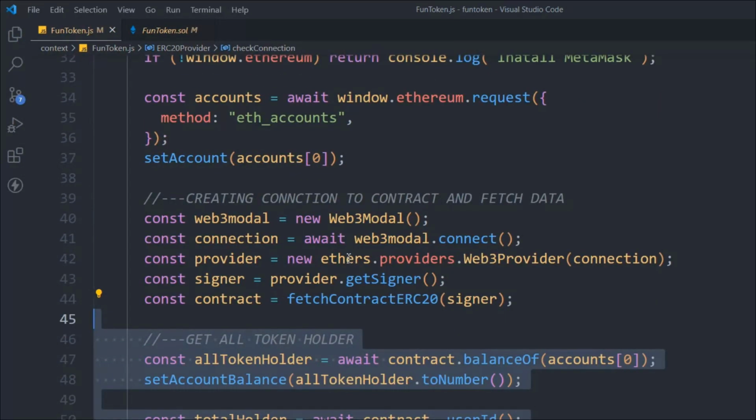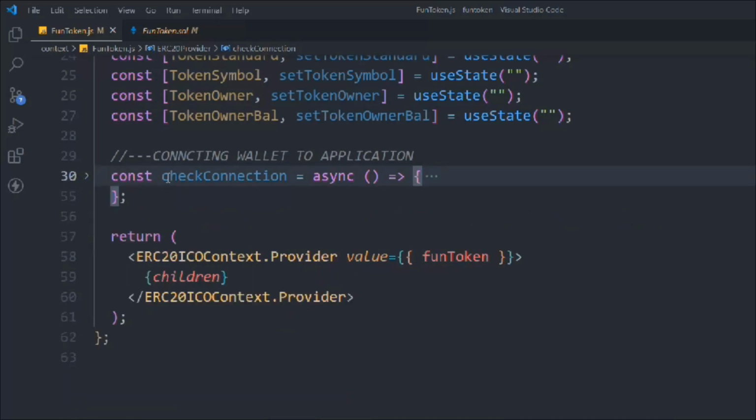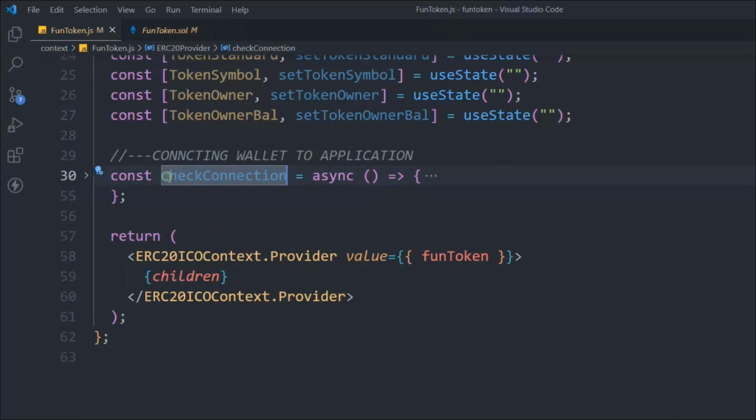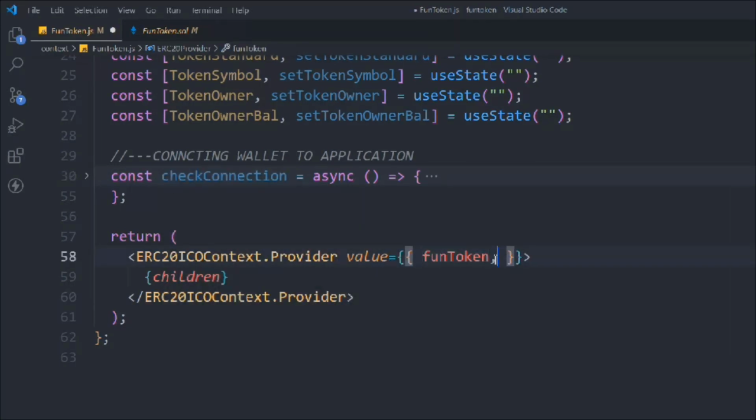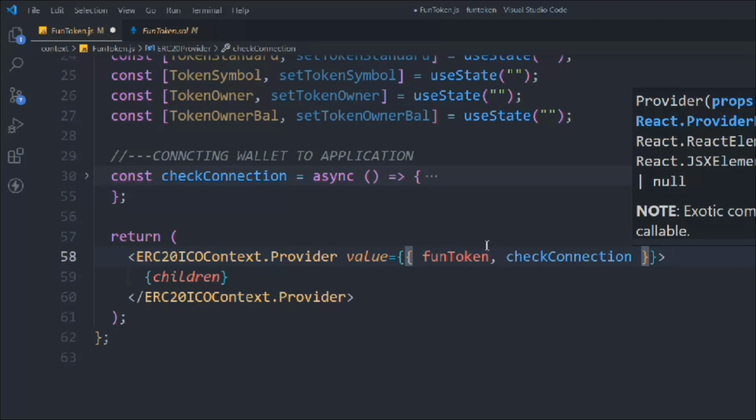We are trying to communicate with our smart contract. Let's close this one and simply copy this function, and we're going to call it in our index page, in our home page. So simply copy this function and paste it here. Once we pass it here, we can easily receive it wherever we want in our application. Okay, so this is the first function.